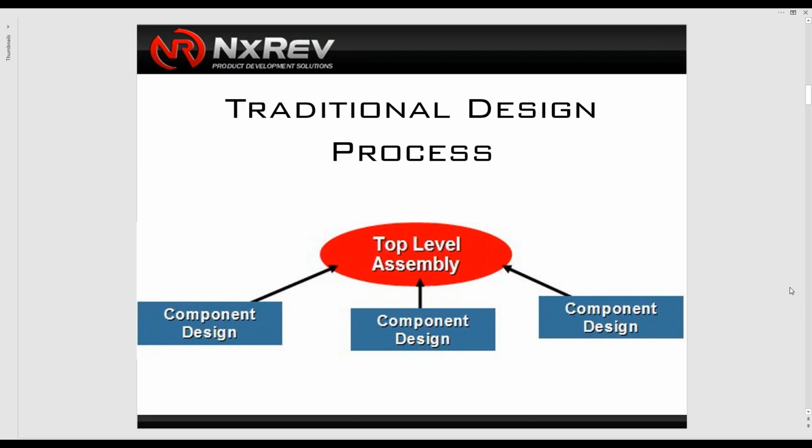So what is master modeling? Well, let's actually begin by looking at the traditional design process, also known as a bottom-up approach. In the bottom-up approach, you create individual components independent of the assembly and then place them into sub-assemblies or the top-level assembly. As you assemble these components, you may notice that some components do not fit each other properly. For example, pins are not aligning with their proper holes.